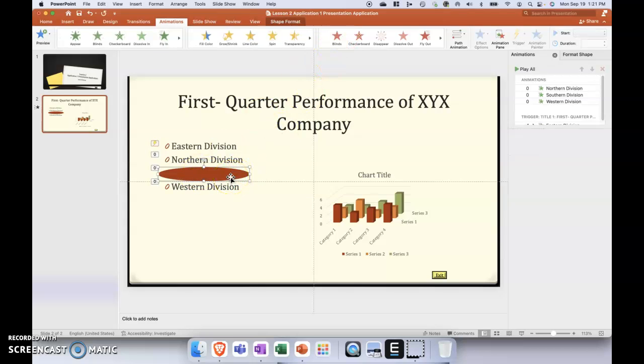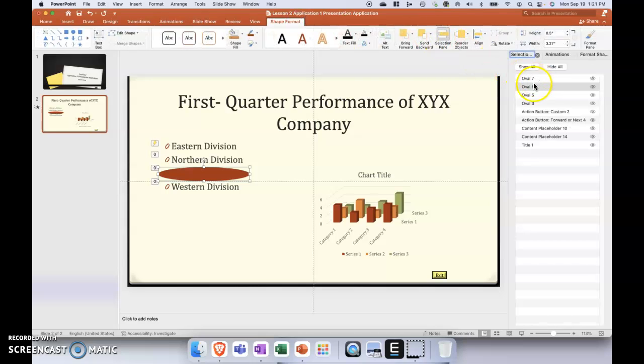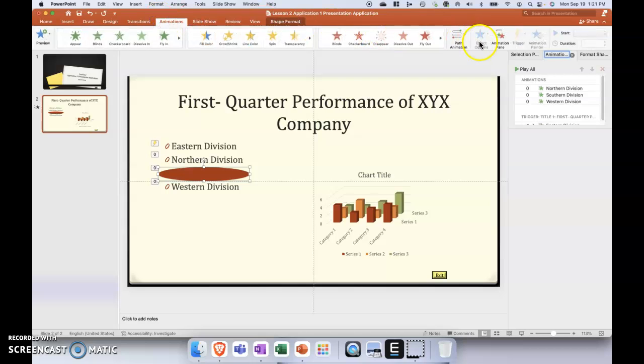right oval on here. So to do that, I'm going to go to, where is that thing at? Shape Format, and then Selection Pane. And that tells me this is oval number 6. Nice. Okay, so I know that's oval number 6. I can go back to my animation pane. I opened up animations and shows animation pane right there.